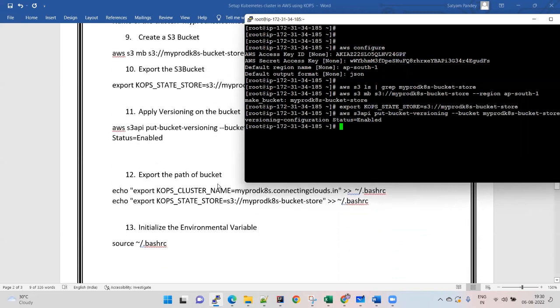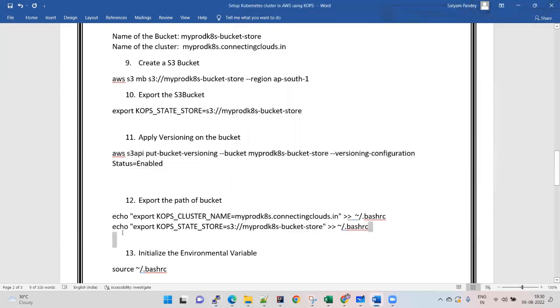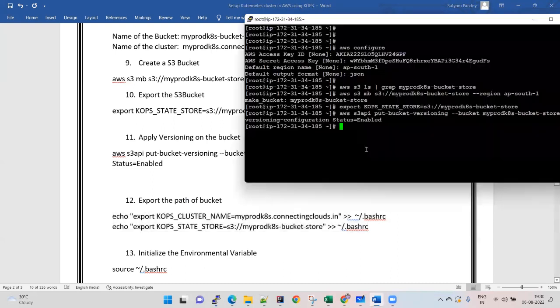Next thing, in step number 12, we are going to store the name of the cluster and the name of the bucket in the environment variables file, so that the system can understand, read and refer to it. So you just copy this particular command and always validate the name of the cluster and the name of the bucket. Okay, so copy this one and simply run it here.